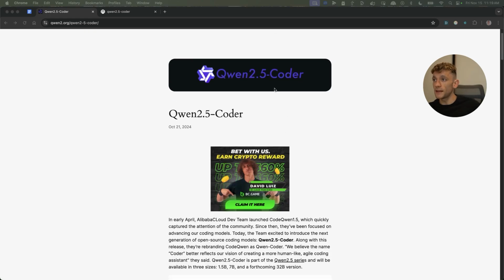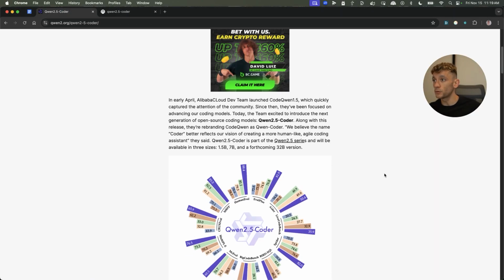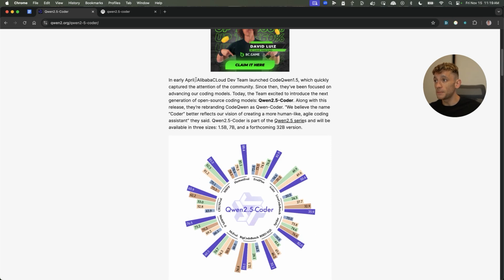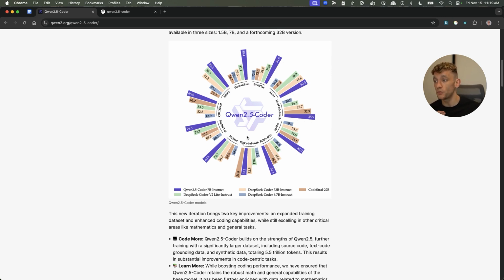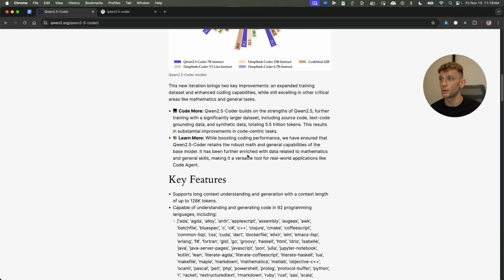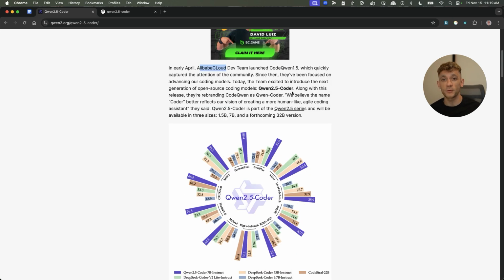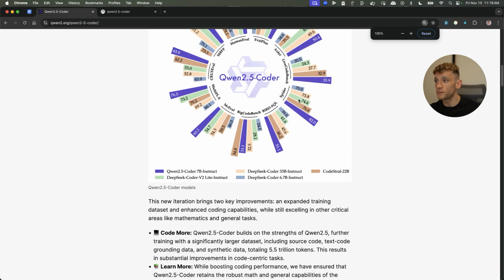Today, we're going to be looking at Qwen 2.5 Coder, which is one of the latest models released by Alibaba Cloud, as you can see right here, just a few days ago. And it's an extremely powerful but free way to create content, to automate a lot of processes, especially when it comes to SEO. There's so much cool stuff you can do with this.